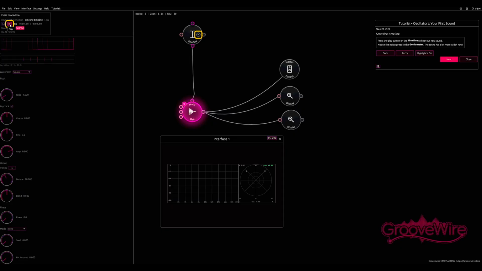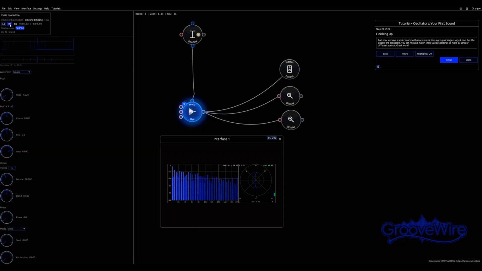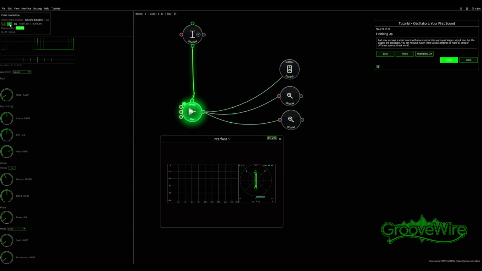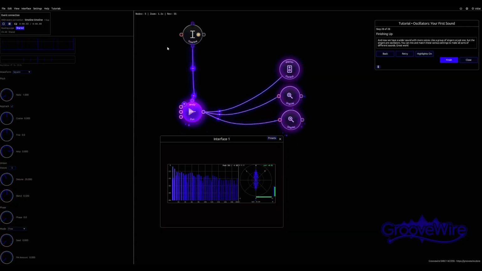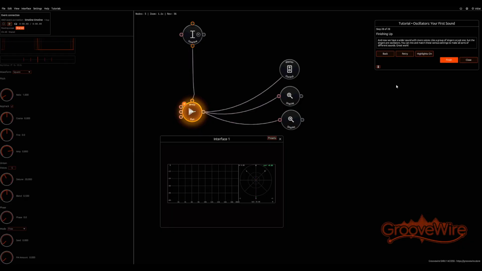Notice the noisy spread in the goniometer. The sound has a lot more width now. And now we have a wider sound with more voices, like a group of singers versus just one, but the singers are oscillators. You can mix and match these various settings to make all sorts of different sounds. Great work!